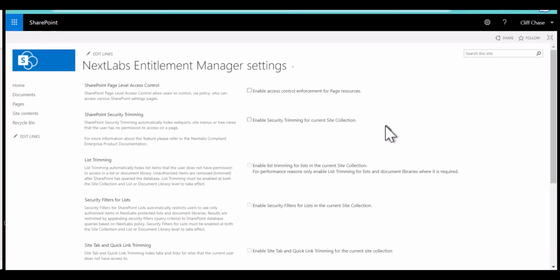So what we see here is the NextLabs SharePoint Enforcer configurable settings, and the two that we're going to focus on now, and first is the security trimming for site collection. What this does is it automatically hides web parts, site menus, or tree views that the user does not have permission to access on a page. The second one is trimming of lists. The list trimming automatically hides list items that the user does not have permission to access, either in a list or a document library, and the unauthorized items are removed or trimmed after SharePoint has queried the database.